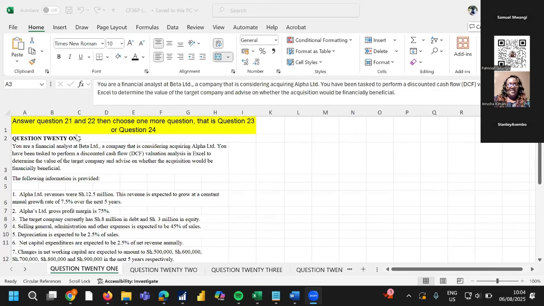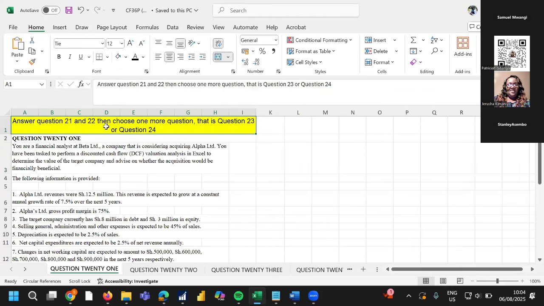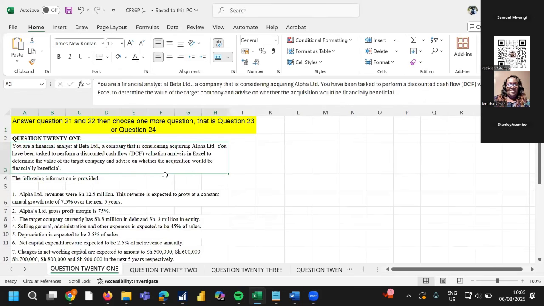So then we have question 21. The instruction: answer question 21 and 22, then choose one more question, that is 23 or 25. You also need to take note that this is just for training purposes, but for your case, there will be instructions given and you need to read clearly and understand.